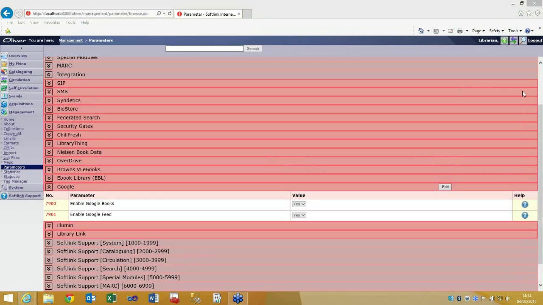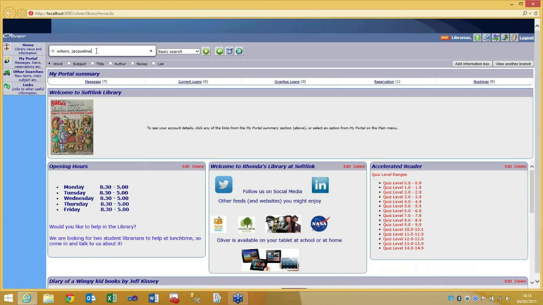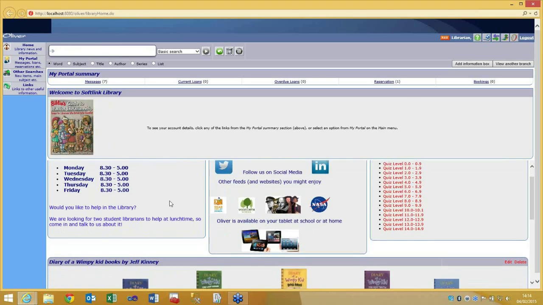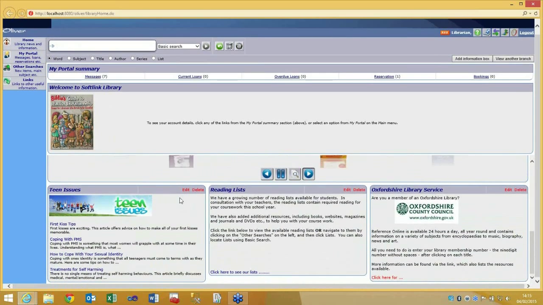So if I go back to my search screen, and I'm going to go back to the home page. Just take that out, don't need Jacqueline anymore. And I'm going to go to the bottom here to this RSS feed that I've set up.